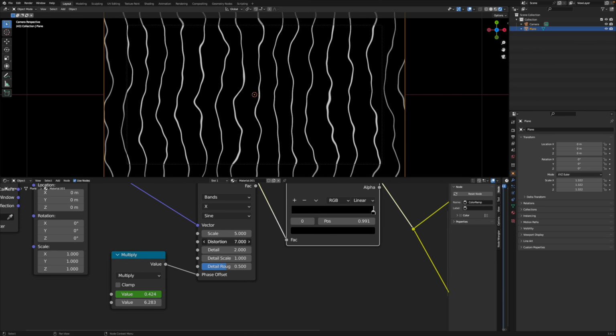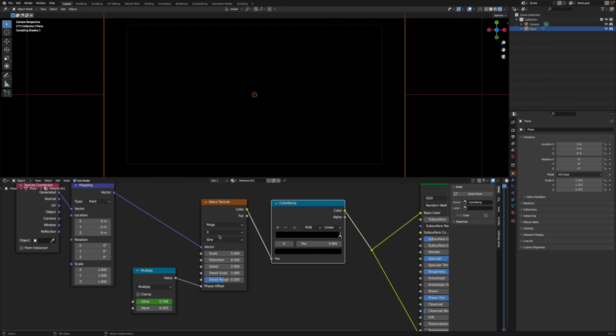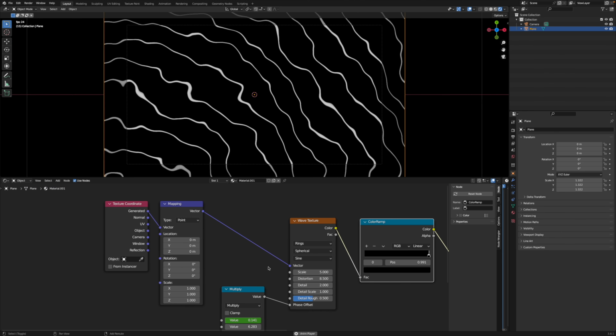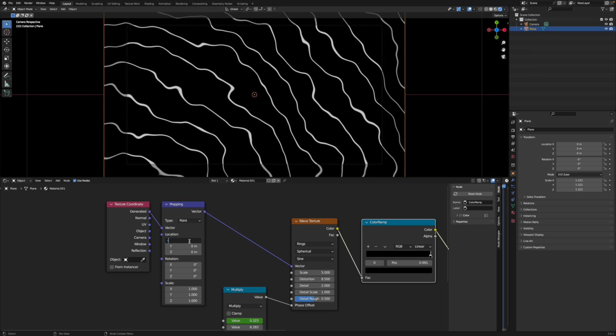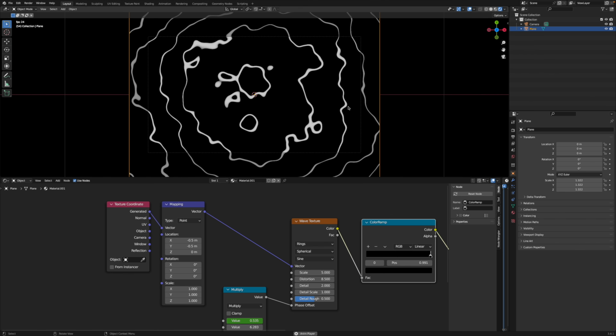And with this setup, we got tons of options. We can add distortion, tweak the scale, change the texture from bands to rings. We can also make it spherical rings. However, with that, we have to move the texture to get the center of the rings into the center of the frame. For that, we have added the mapping node, if you remember. Just type in -0.5 for the X and Y value, and there you go, now it's central.